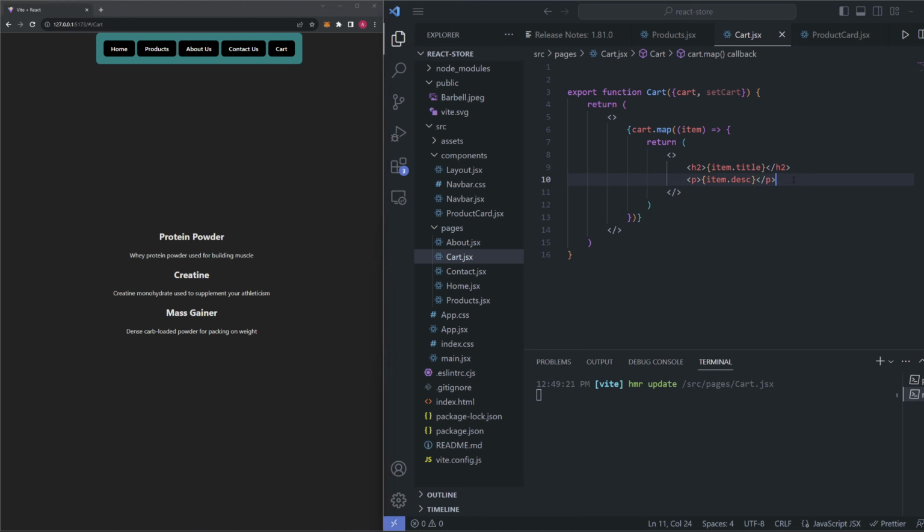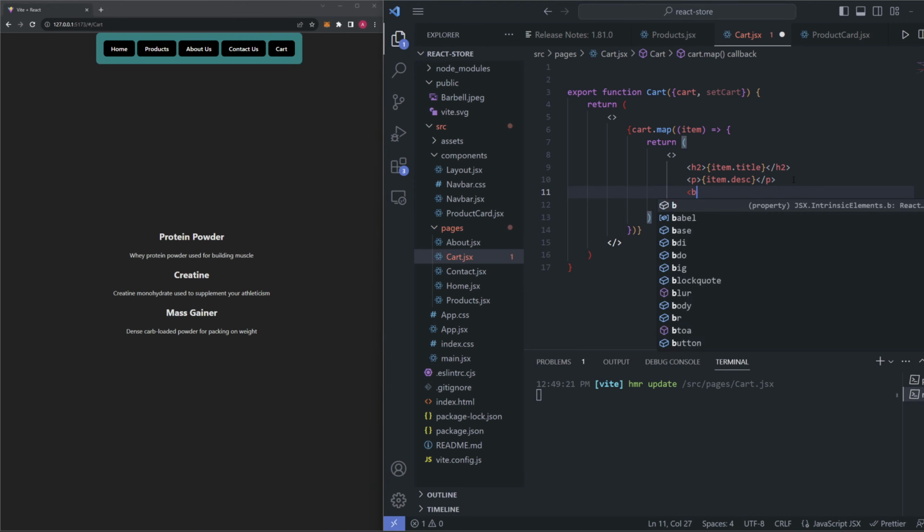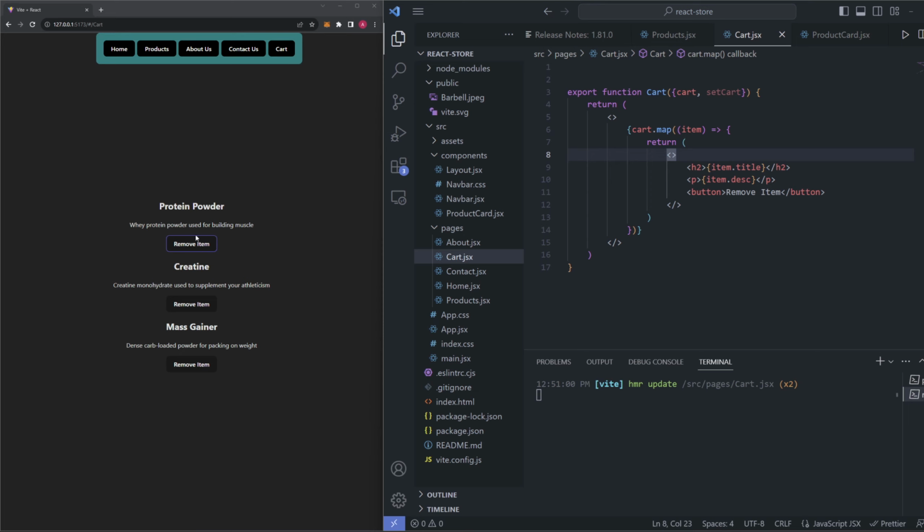So to do that, let's just go into our map here, and for each item, we want to have a button that just gives you the option to remove it. So we'll say remove item like this, go ahead and save it. You can now see we've added a button here, remove item, but obviously we want it to do something. So let's actually go ahead and add an onClick function or an onClick handler that we can use to call like a handle click function.